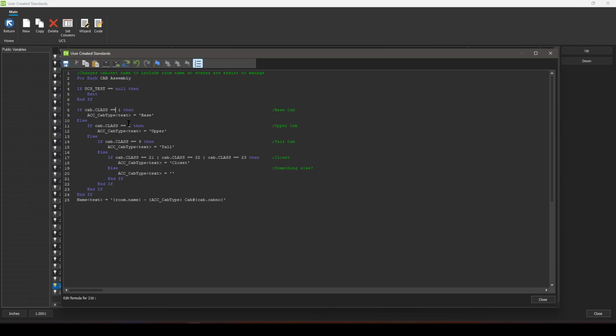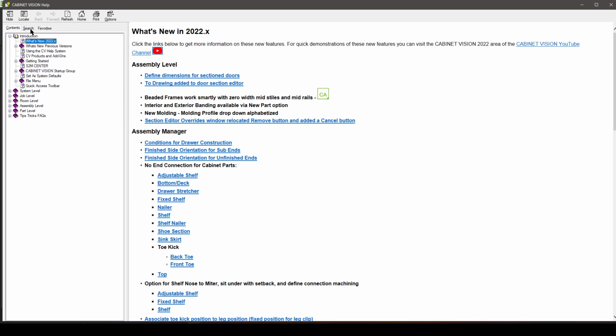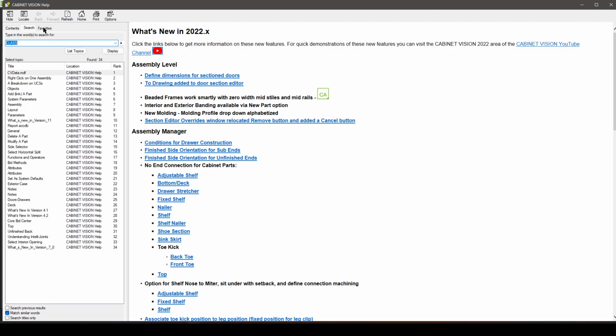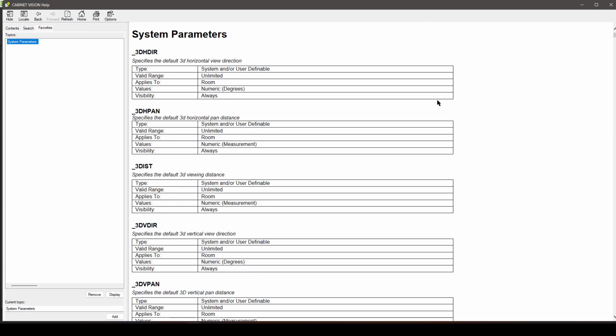So to work down this very, very simple UCS that I have from the last video, my first gate is checking for every cabinet: is your class parameter equal to 1? I probably didn't need to do that because I've got this here.